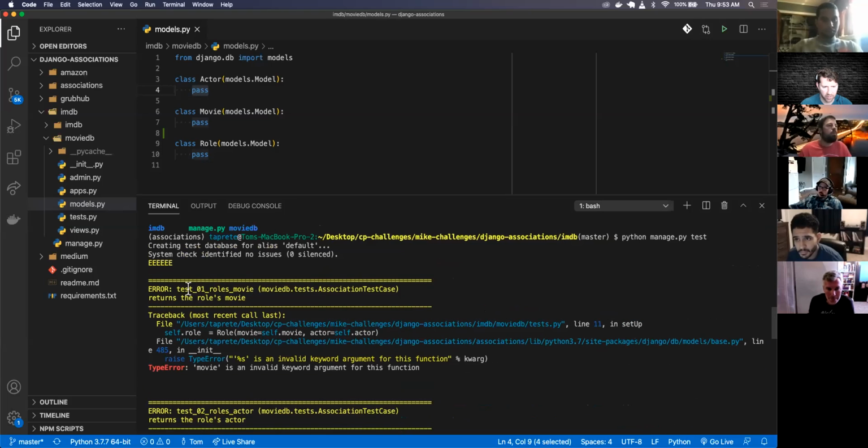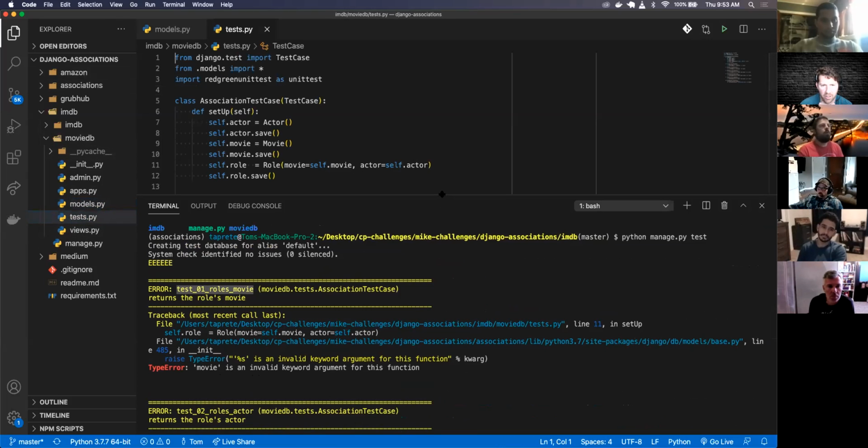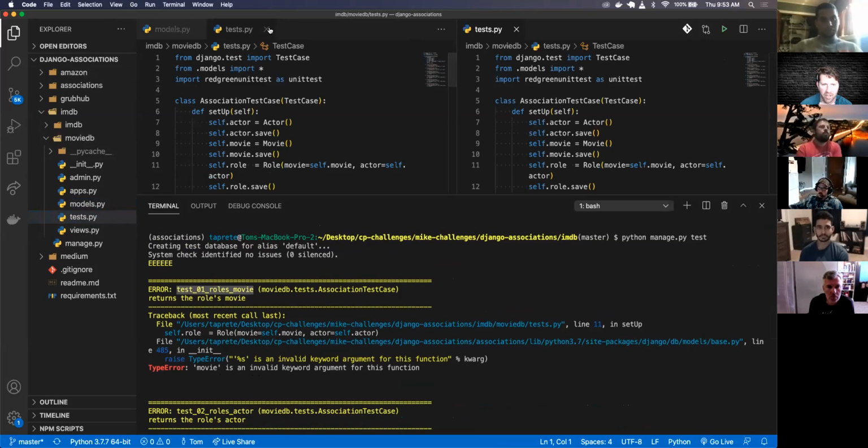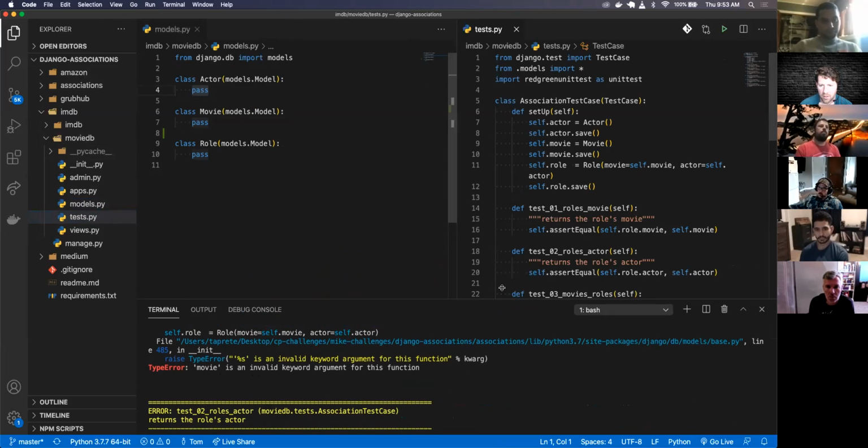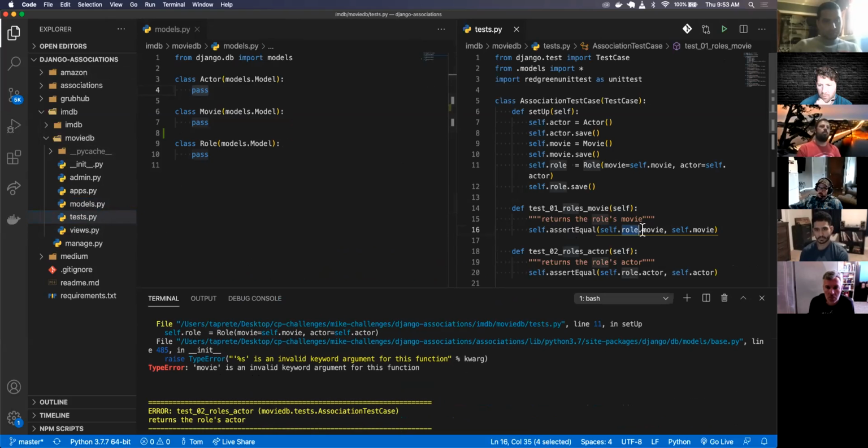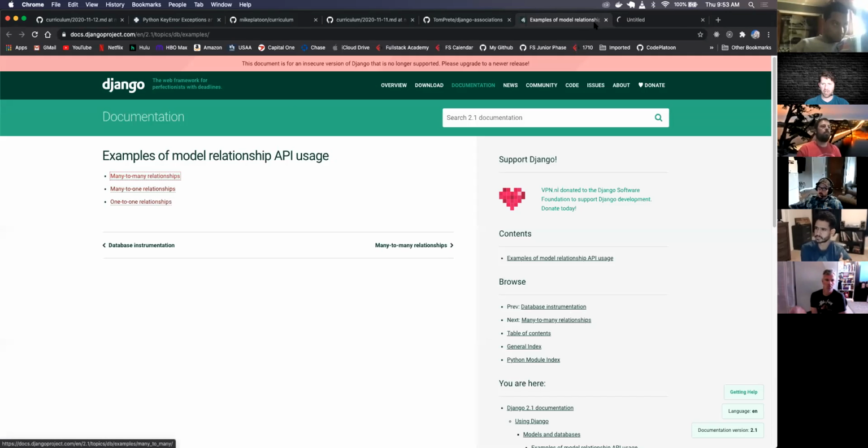So the first error, movie is not a valid argument for this function. So test movie roles. I'm going to come into here again, and I'm going to split it just for the test. So self.role.movie equals self.movie. So a role can belong to a movie. So this would be the many-to-many relationship.